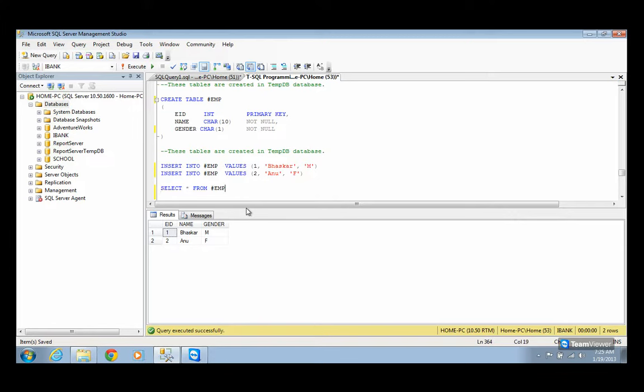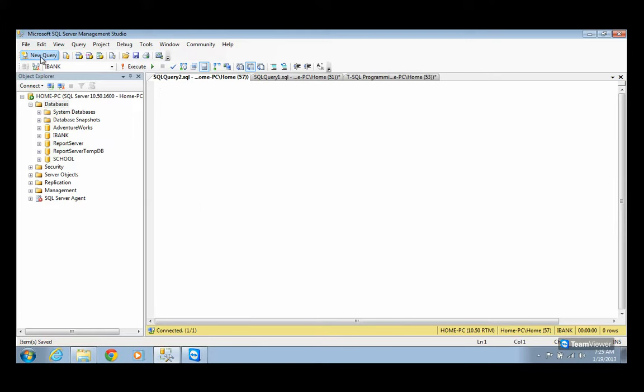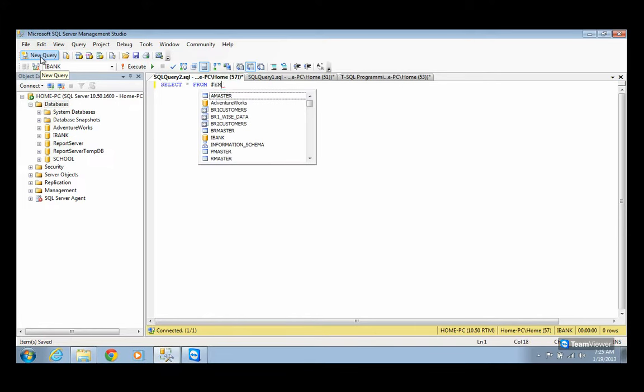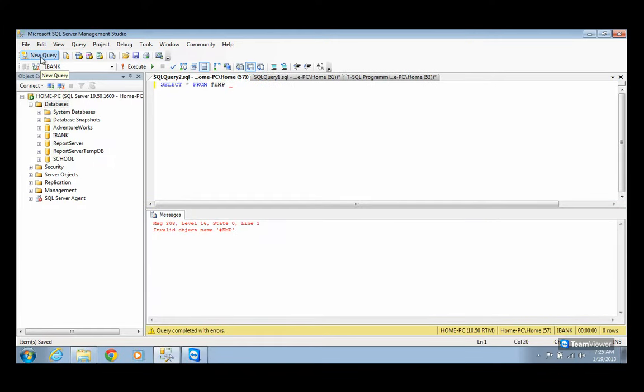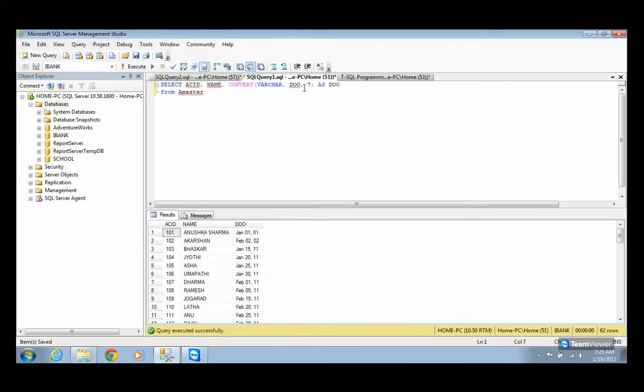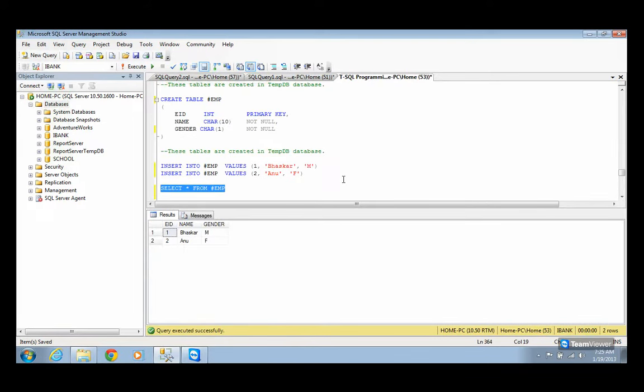Now this connection is created, but I am opening another connection. If I click on new query, this is a new connection. So write the same thing. Select star from #emp, execute. So invalid object, and that means whoever created it, only those guys can execute it. So only the connection that created it can execute that, other people cannot. So this is the limitation of local temp tables.